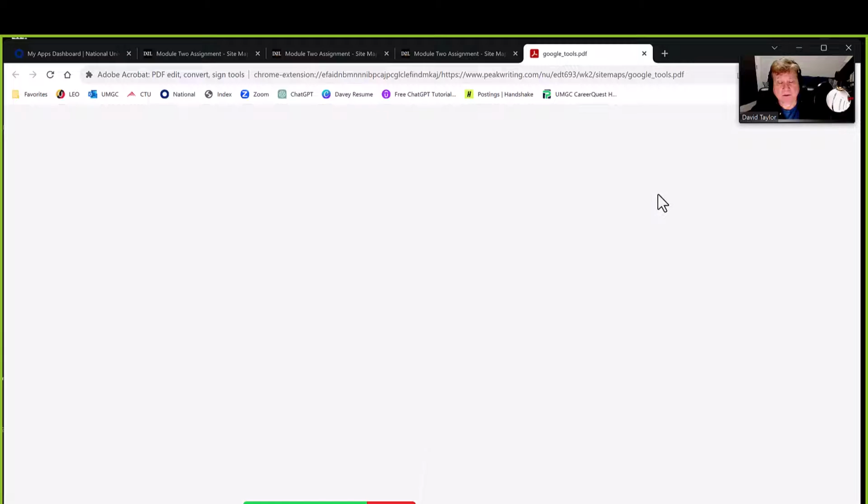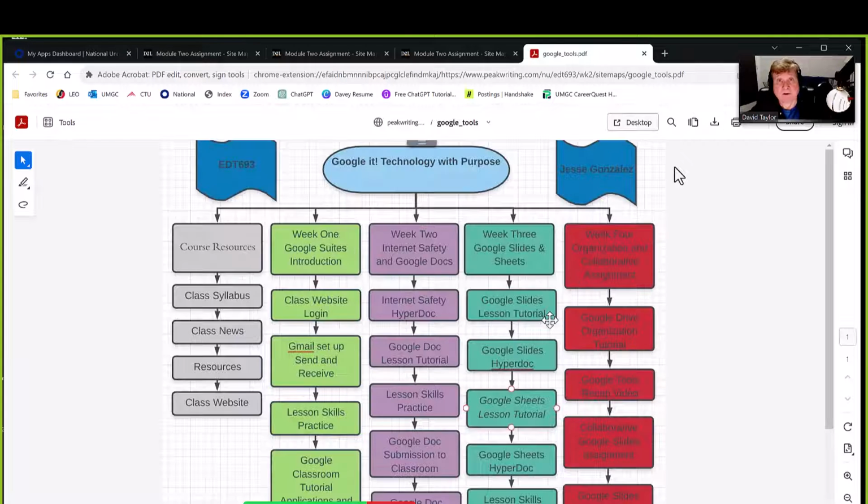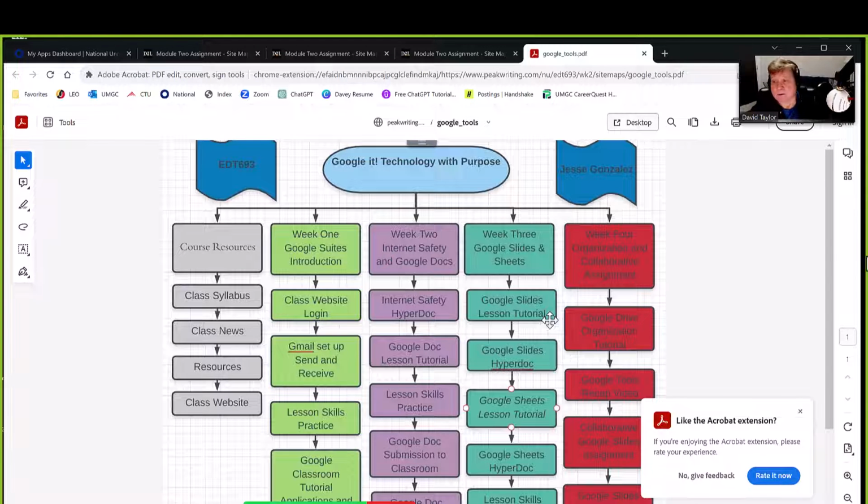Introduction to Google Tools. Pretty straightforward here. Again, color coding is used. Now this one included the home page as well as the 4 weeks. And that is something that is highly recommended for your website before you put it into action, is to have a home page for your class, and it's a place where you can deliver a lot of information in addition to the 4 weeks of instruction.